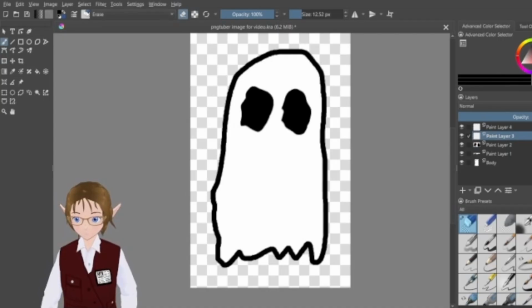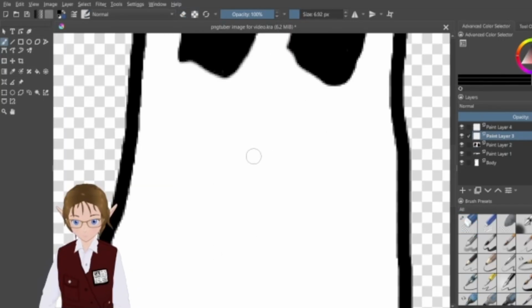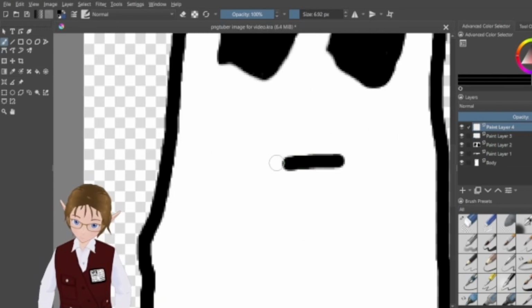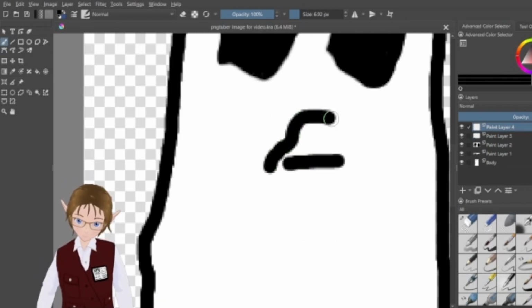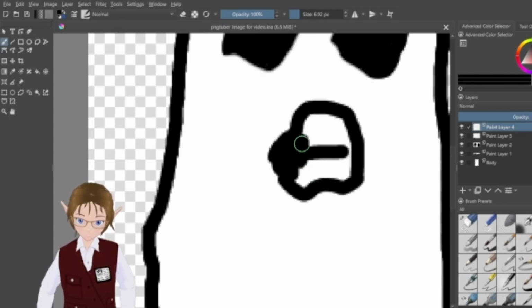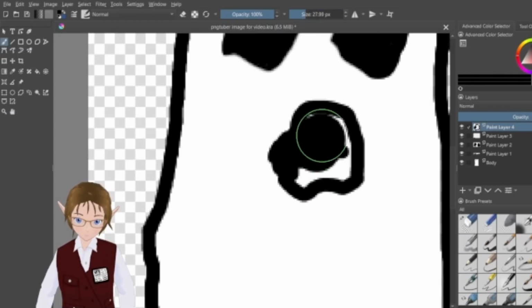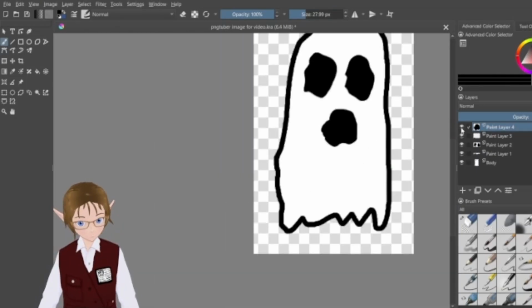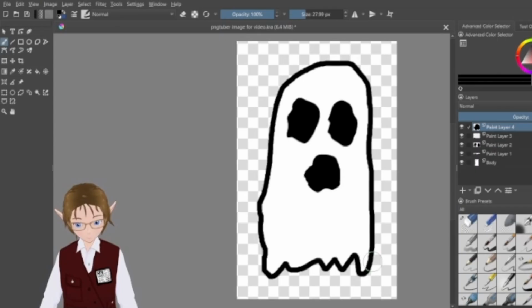Then for the mouth, you need to create a version with the mouth closed. So again, I'm just going to go with a line. And then you have to create a version with the mouth open. So in this case, I'm just going to again draw another weird funky shape and fill it in with the black. And again, you can toggle back and forth between the 2.